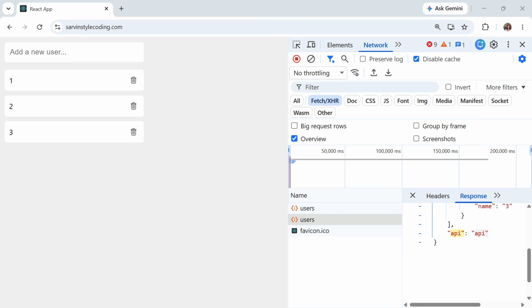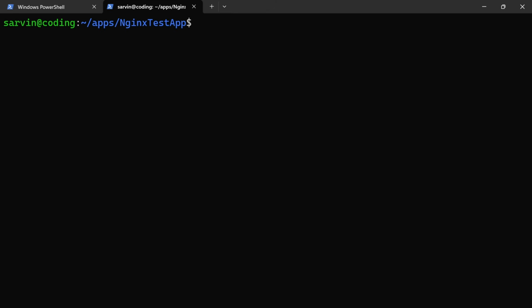But there is one more thing I want to test. What happens if one backend instance goes down? So I'm going to stop API2 with docker stop nginx-test-app-api2-1.